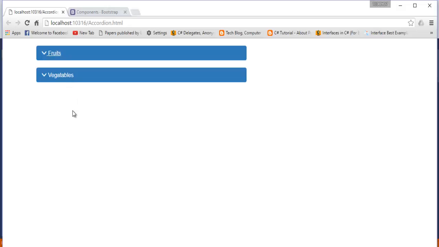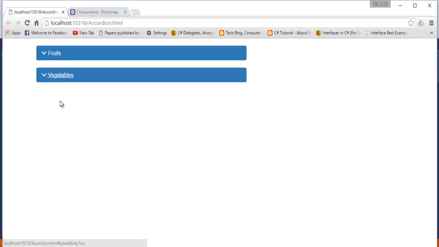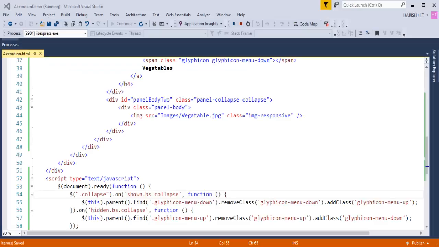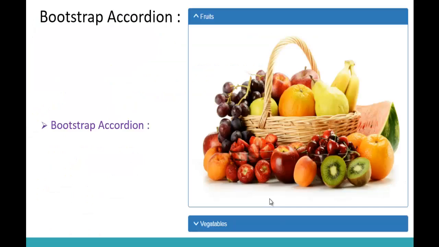And that's what we learned, how to work with the Bootstrap accordion which has arrows. Now when I click on this, the arrow mark changes to upside. Again when I collapse, the arrow mark comes downwards. This is what we learned in this session by writing a bit of jQuery code. And we also saw a beautiful demo of it.